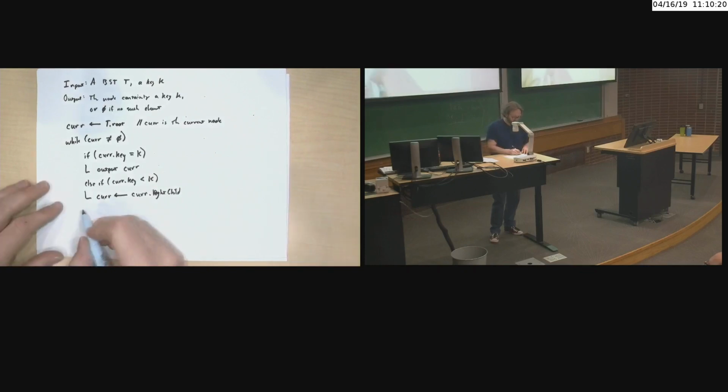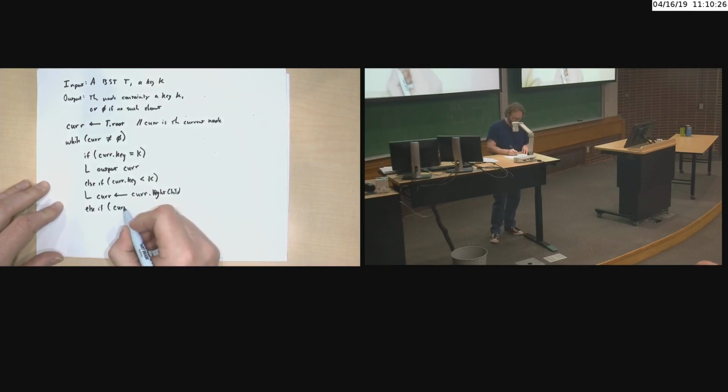Now there's only one other condition here, but I will explicitly say what it is with an else if condition. This is not necessary in real code. But if the current key is greater than the thing that I'm searching for, then I need to go left. So I'll update current to current's left child.